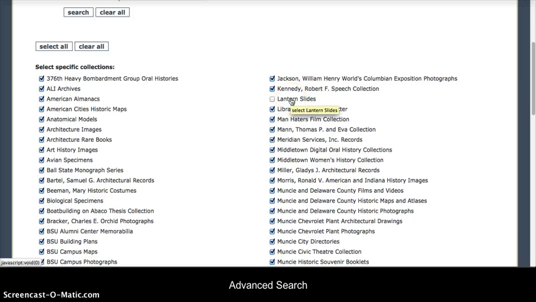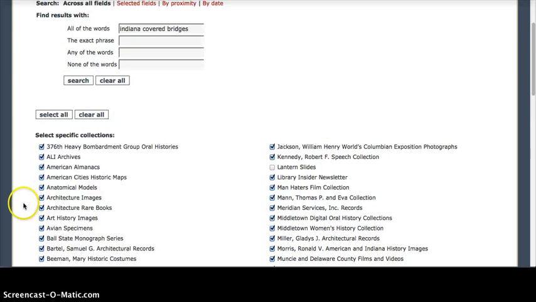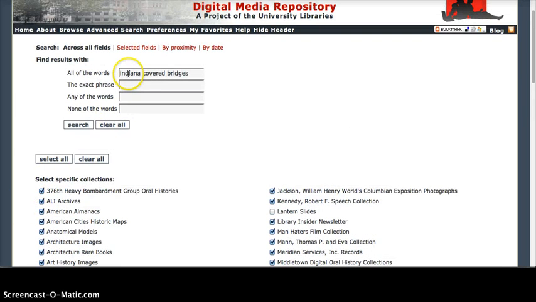I don't need lantern slides if I'm looking for covered bridges, and biological specimens, I think I can take that off. I've got everything I need here. I don't need it as an exact phrase. It doesn't have to come in that exact order, but I do need those words, and I need them together. I'm going to search, and we're going to find out what we have.